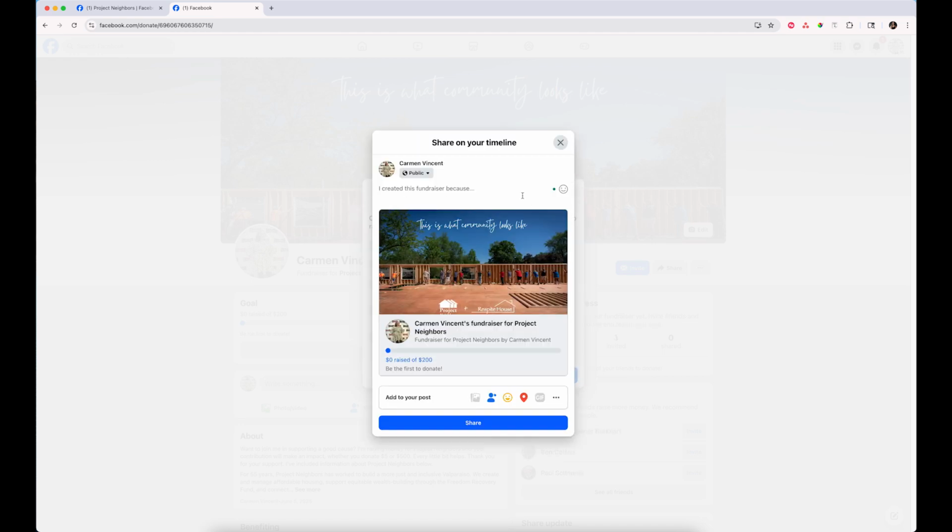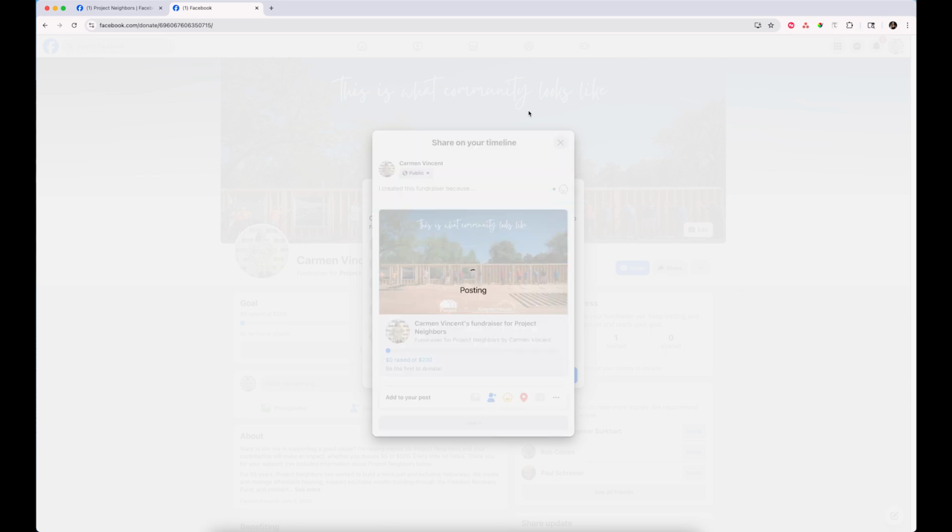Then you can share it on your timeline, which will show up to all of your friends. So this auto prompts, "I created this fundraiser because," but you can type anything in here and it'll make it really easy for your friends to just click and donate. So then you would press share.